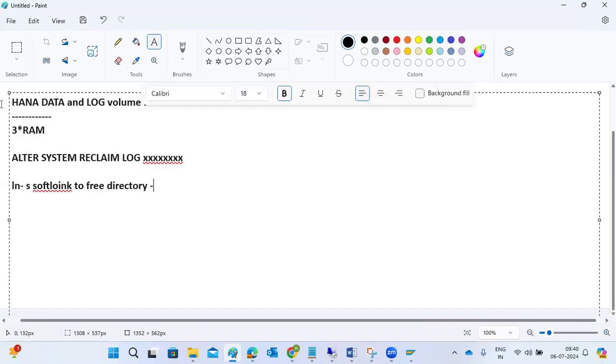Then after that, we can run the backup. Then one weekend we can bring it down, increase the space and do the other activities. So don't delete any files manually. We cannot delete anything in the log and data directories. Permanently we need to extend the space, or else temporarily we need to create the soft link to the available free space directory, so that log backups will be moved to that free space directory instead of /n log.